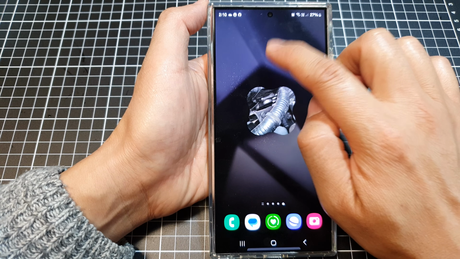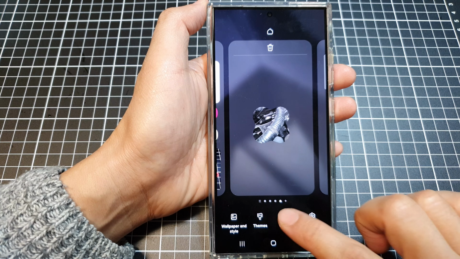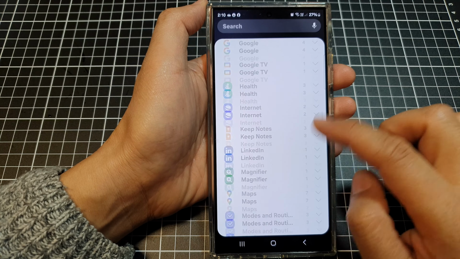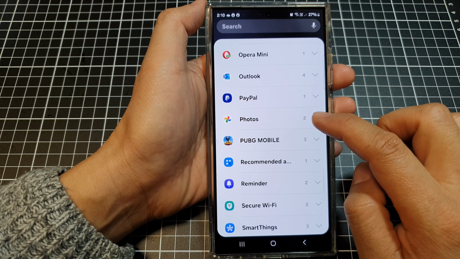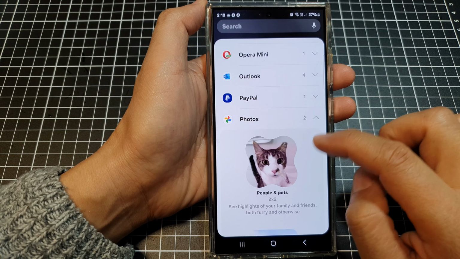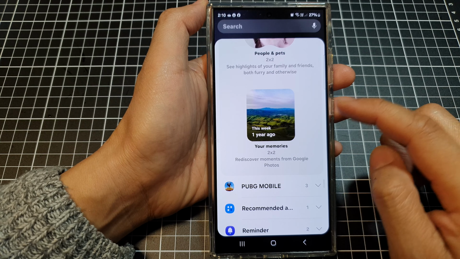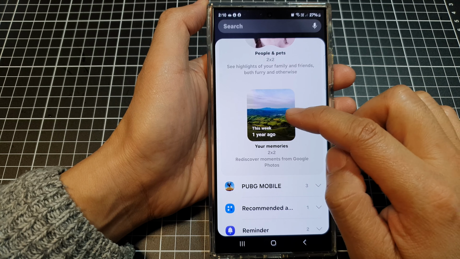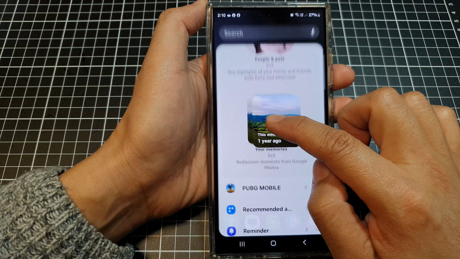Now touch and hold. Then tap on widgets. In here, scroll down and then tap on photos. So tap on Google Photos. After that, go down and then touch and hold on your memories widget and then drag it to your home screen and drop it.